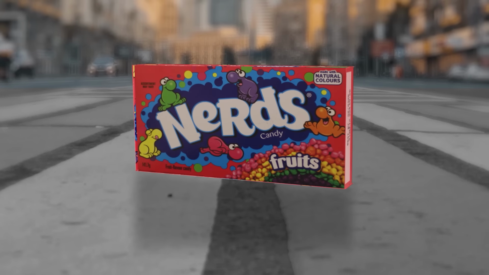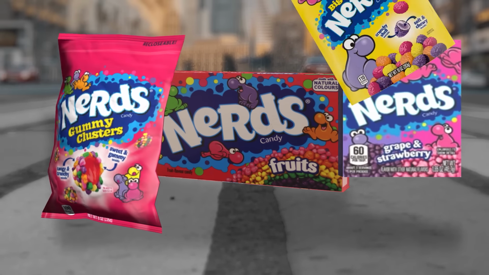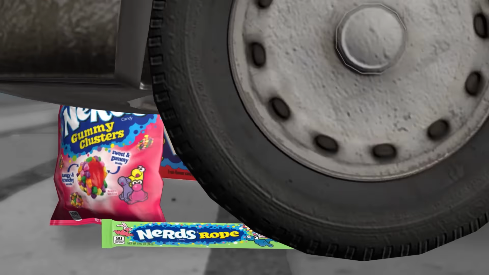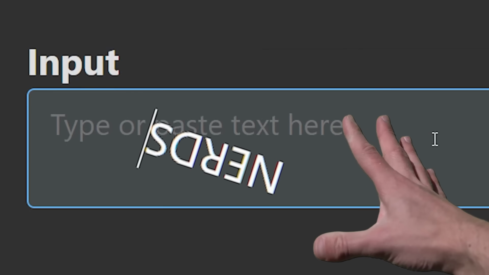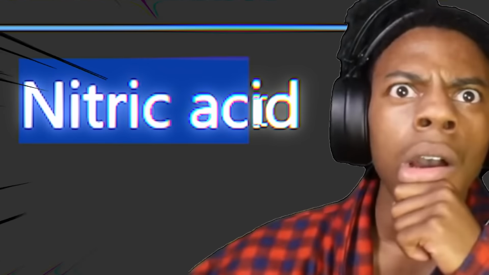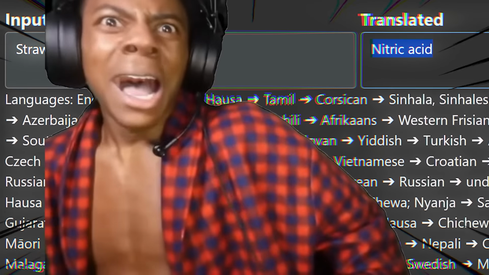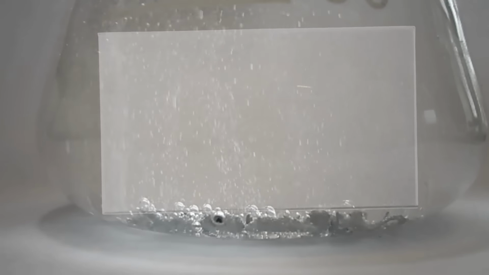We've arrived in the Nerds world, a super American candy that comes in various flavors and different shapes. But what matters most to us is the strawberry flavor. So I throw the name into Google and we get "Fasting." Okay, now the flavor: nitric acid. This is as weird as it gets. Anyways, let's create this Fasting Nitric Acid edible sugar candy.